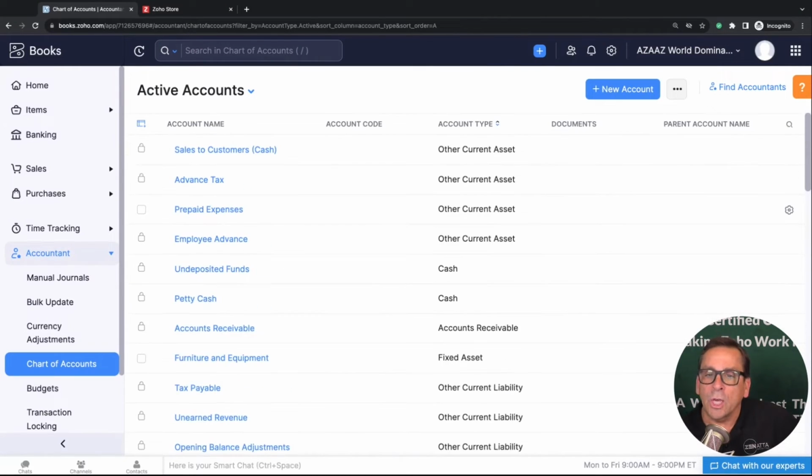They're all here. If they have a gear next to them, you'll notice that those are the ones that they'll allow you to delete or remove from their preset chart of accounts.